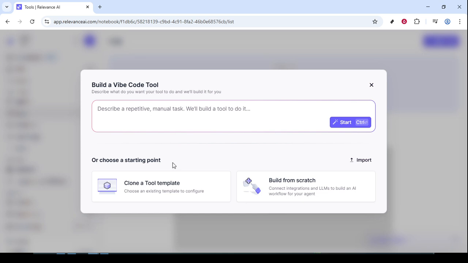After that, you'll want to connect integrations and large language models, or LLMs, to build an AI workflow for your agent. Think of integrations as bridges that connect different software for seamless operation, while LLMs bring the intelligence to your tools, capable of understanding and processing the information as you instruct.